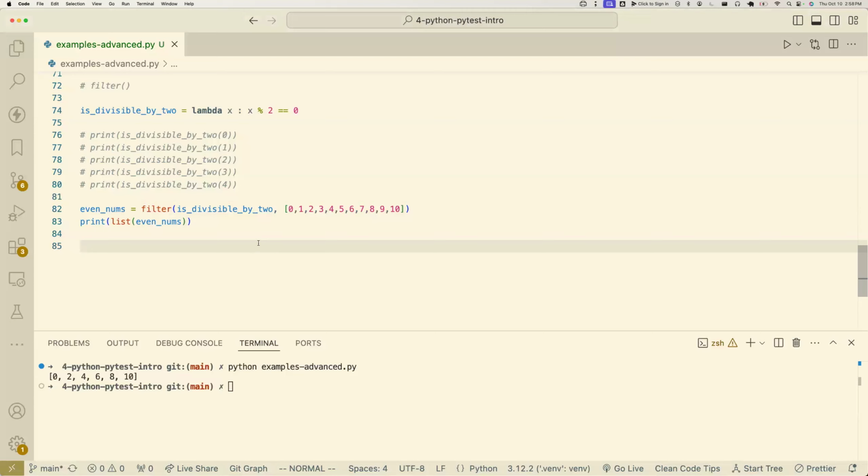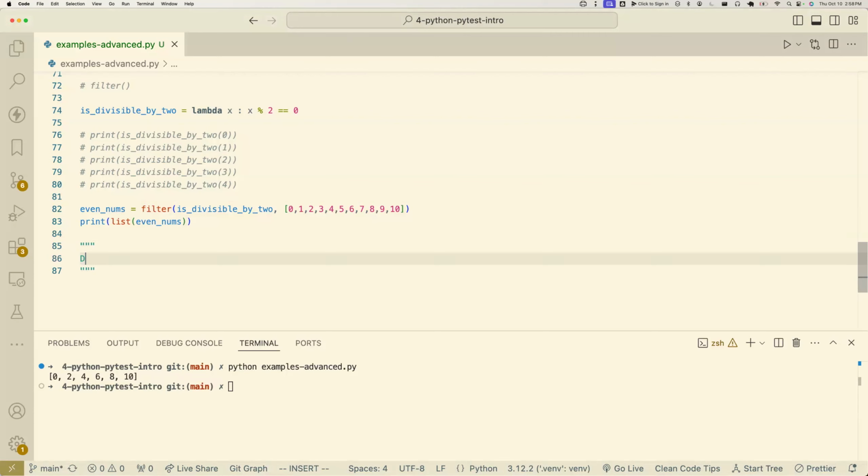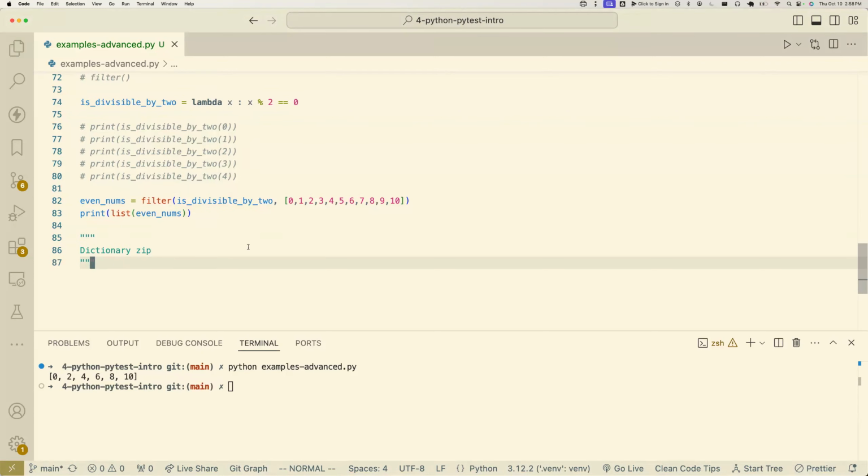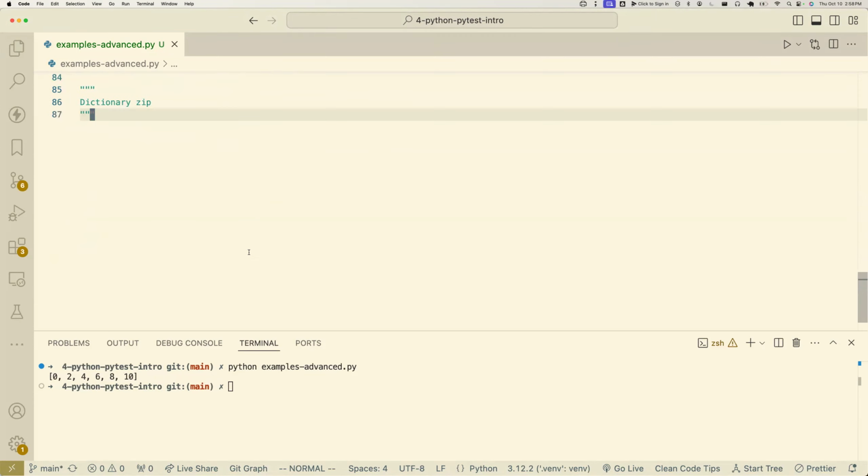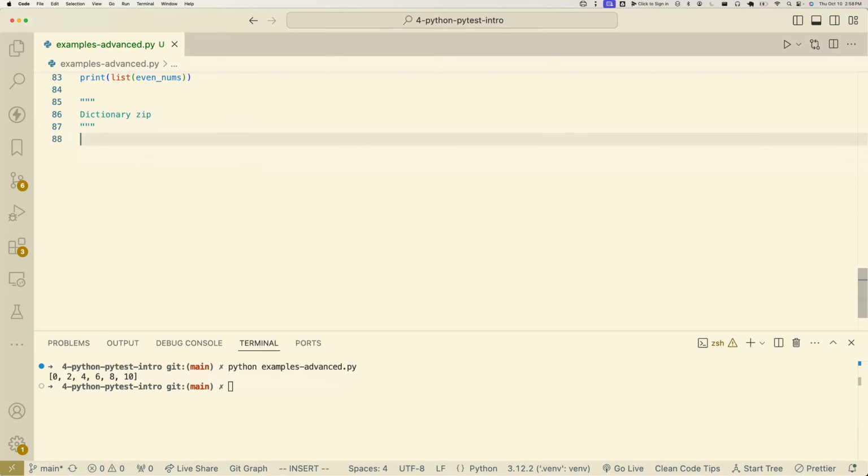All right, let's see one more kind of cool Python-y language feature related to lists and dictionaries, and then we'll dive into files and errors and stuff like that. And the last thing we're going to look at is zip for dictionaries. And this is a very useful sort of utility function.